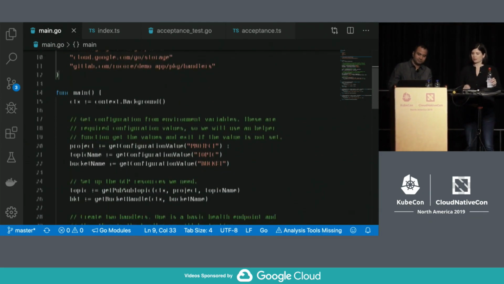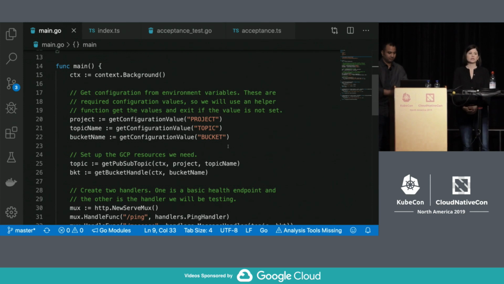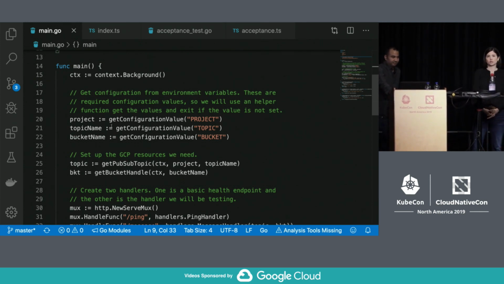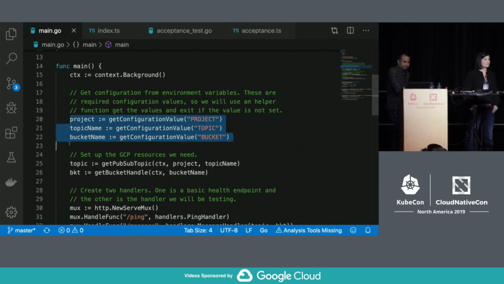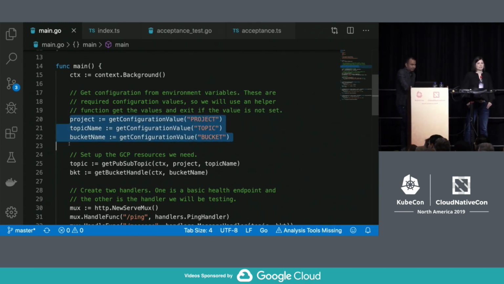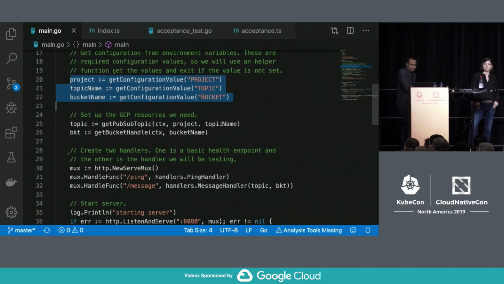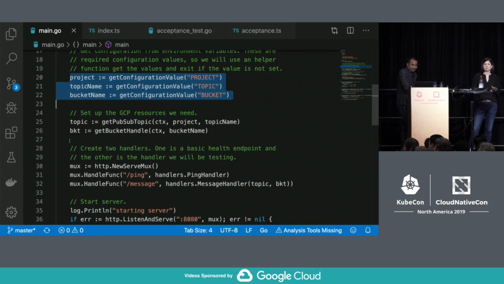So we're in our main.go file, and you can see we have configuration that we're taking in. We have this helper called getConfigurationValue. This is a helper function that just reads an environment variable, and if it's not present, it shuts down our application. This is because everything we do today is going to be configuration driven, and if those variables are not set, we've done something wrong, and we want our application to shut down. These are also what's going to allow our application to talk to different resources in different environments.